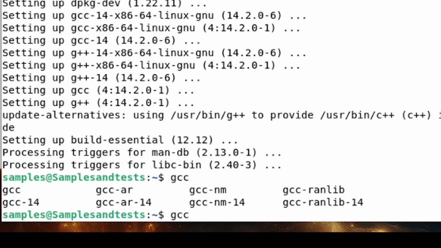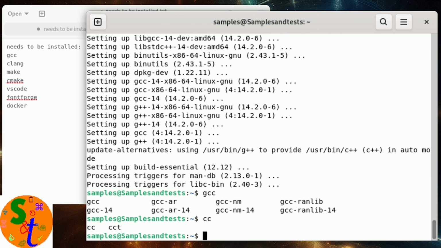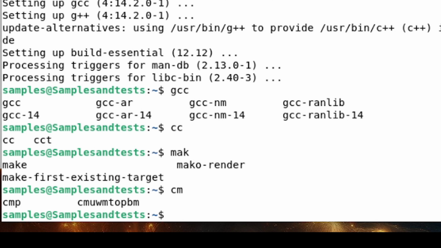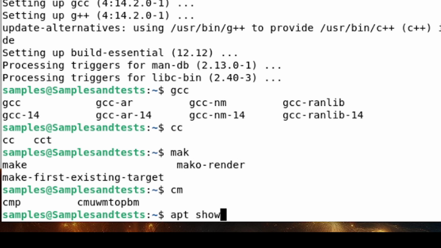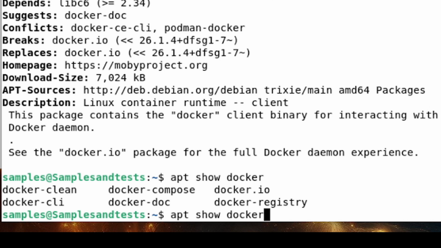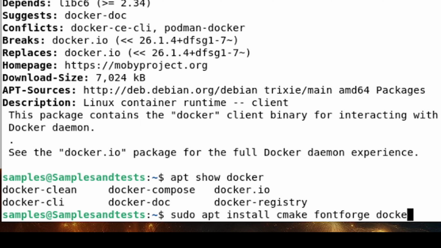So now GCC is installed, Clang is not, CC is, I think, as an alias to GCC, Make is installed, CMake is not, so we need to install that. I think VS Code can be retrieved from the app repository. What about apt show FontForge? Okay, so we can go ahead and install that. Docker Compose, Docker CLI. So we're installing CMake, FontForge, and the Docker command line interface.